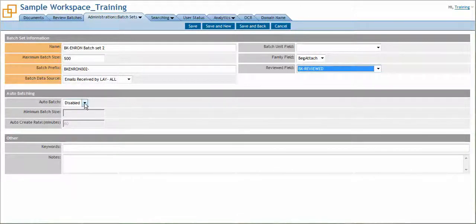Auto batch just means that if you are loading progressive documents over a period of time, that as it reaches a limit of a batch of 500, it will create a new batch automatically as new documents are imported. Okay, so we hit save.